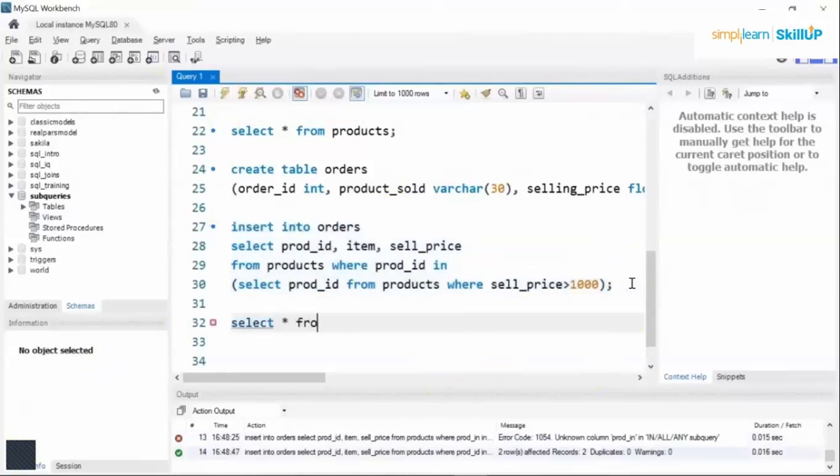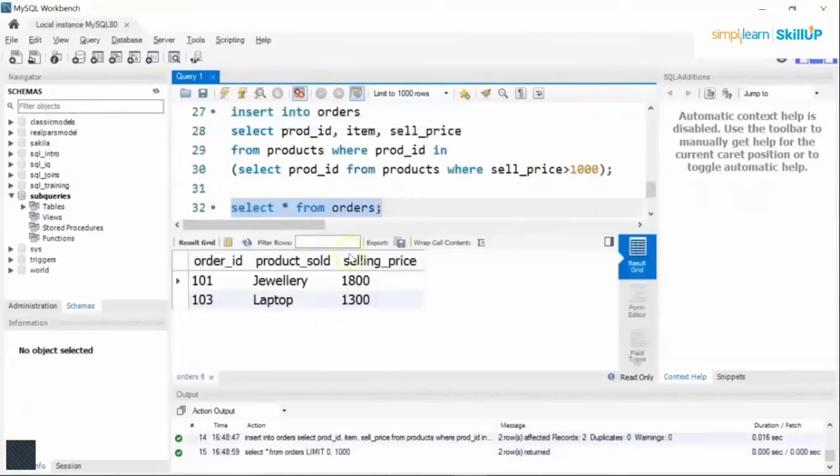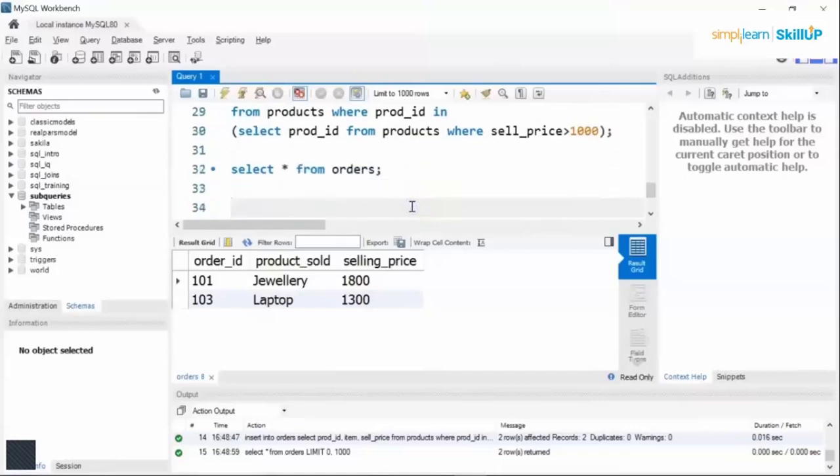Now let's see the orders table. I'll write select star from orders. If I run it, there you go. So there were 2 products from our product table that were jewelry and laptop, which have a selling price greater than $1,000. So the selling price for jewelry was $1,800 and for laptop it was $1,300. So this is how you can use a subquery using the insert statement.